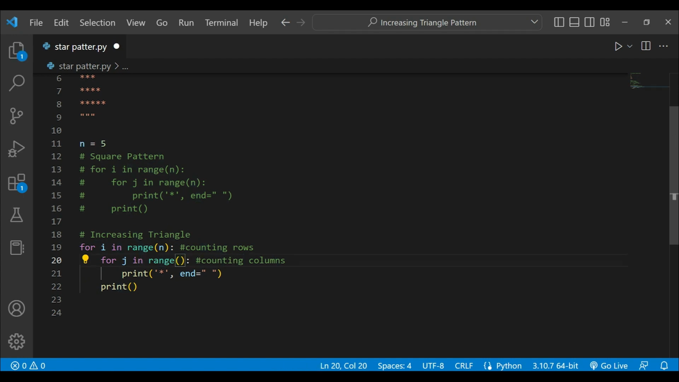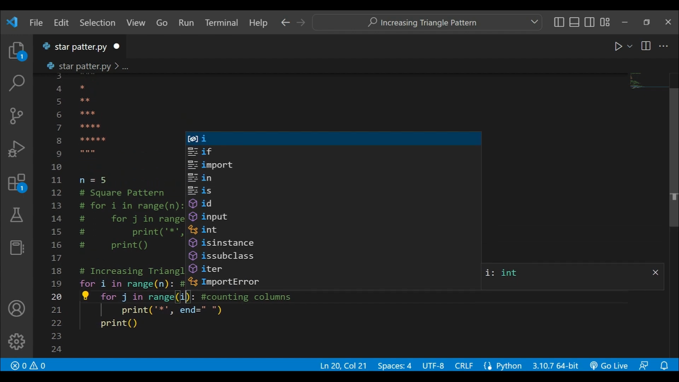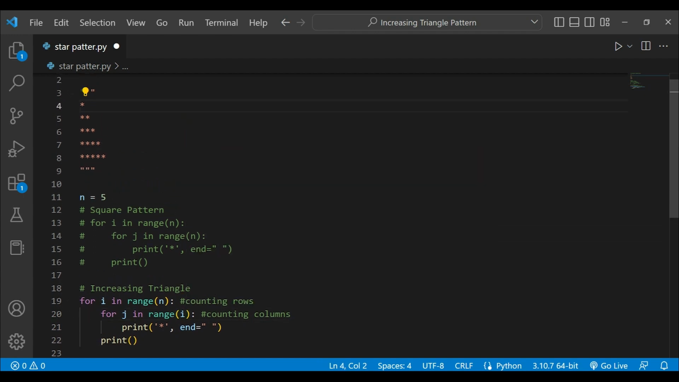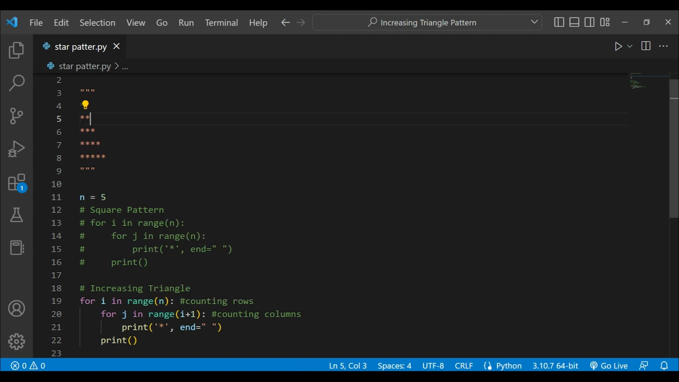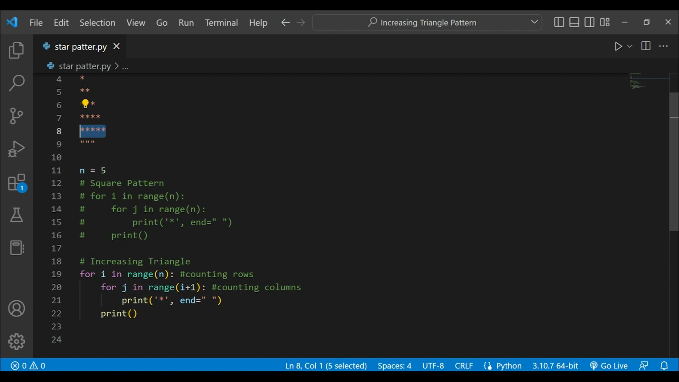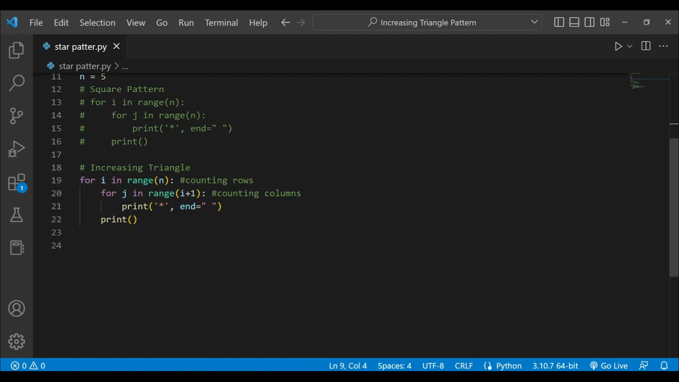Instead of n, I will be writing a condition. When i is equal to 0, we can write i plus 1 here, meaning we want 1 star in the first line. When row is equal to 2, we want 2 columns. When row is equal to 3, we want 3 columns. When row is equal to 4, we want 4 columns. When row is equal to 5, we want 5 columns. Columns means stars. So we get 5 stars in one row.